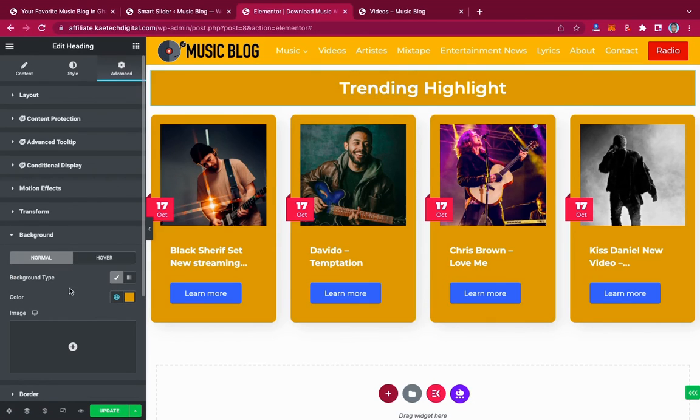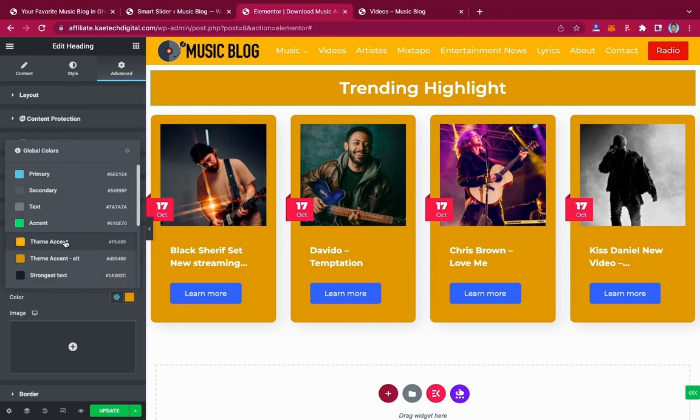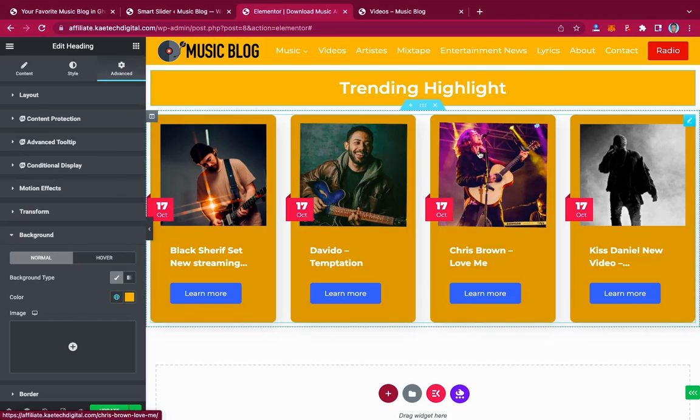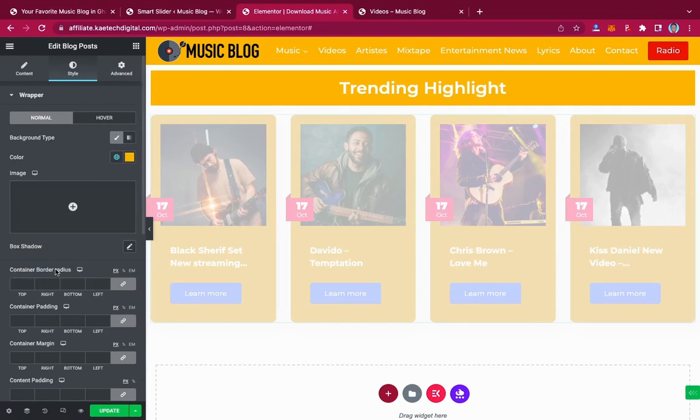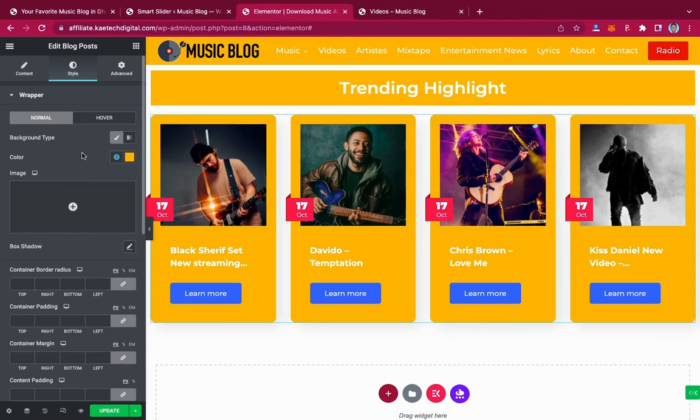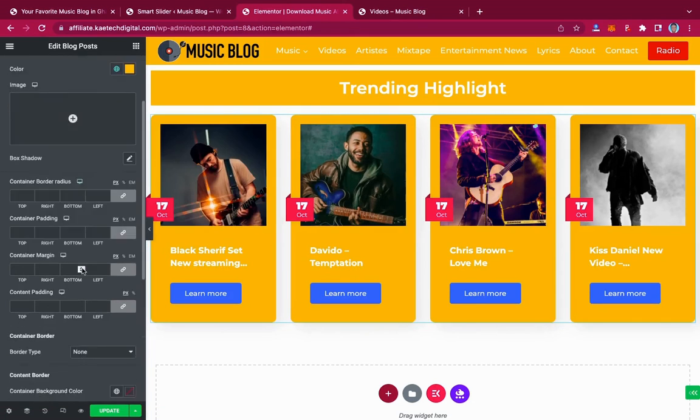Or we can decide to use the theme color, so that it matches everywhere. Okay, I think this one will be quite okay. We'll use the theme color, so that it matches everywhere. So basically this is it. Now this is a wrapper.